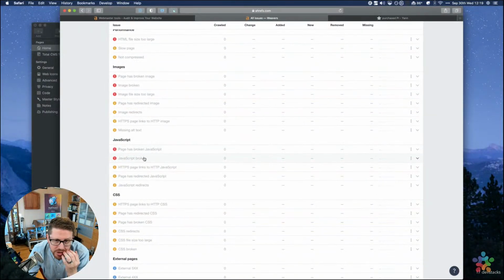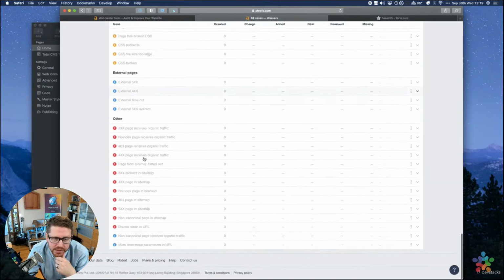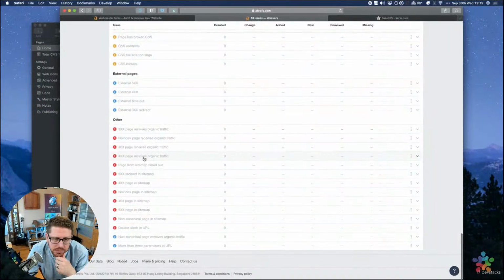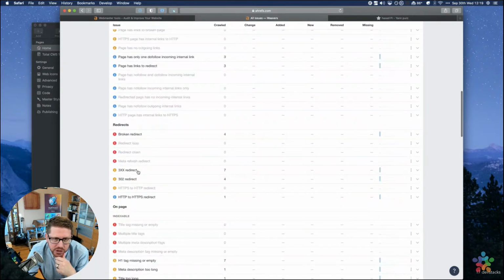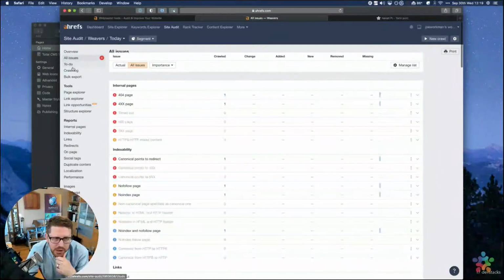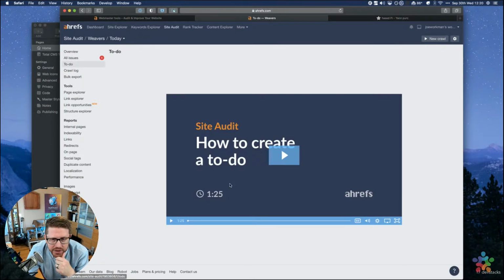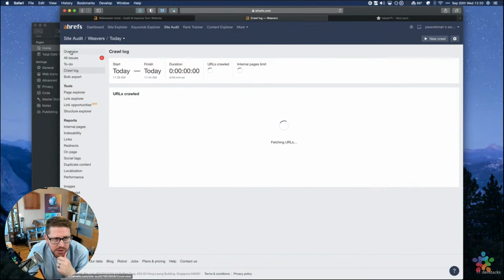Page has broken JavaScript. That's an important one, right? If you have JavaScript errors on your page, chances are it's going to be broken for your users. You don't want that. Okay. I'm not going to go through every single one of these errors. It is interesting. And I think I've gone over a lot.